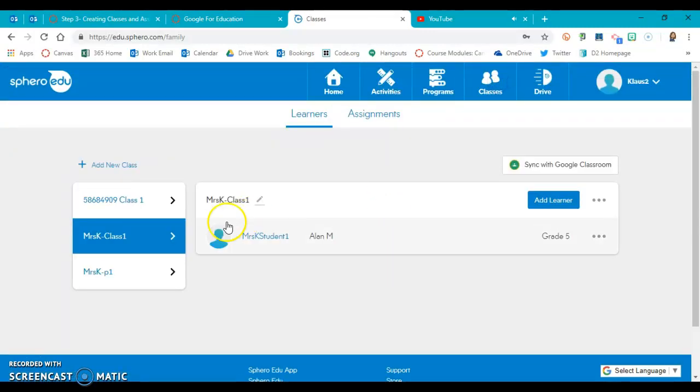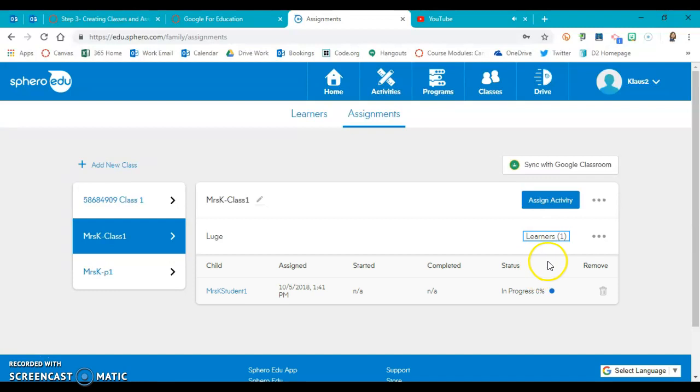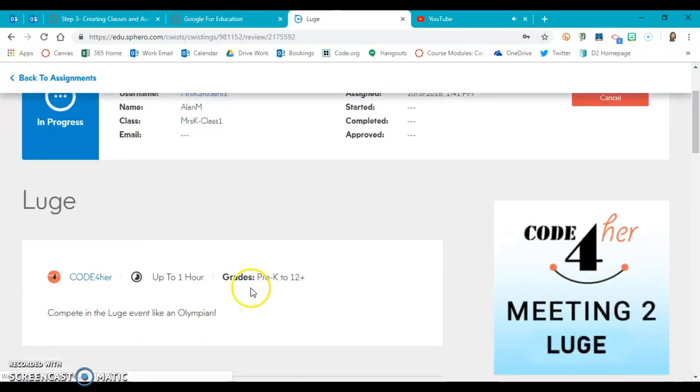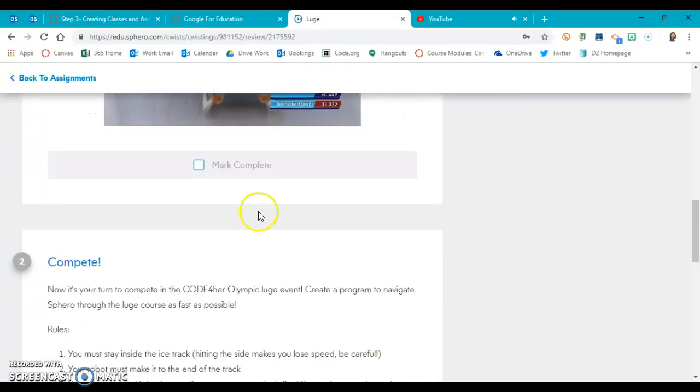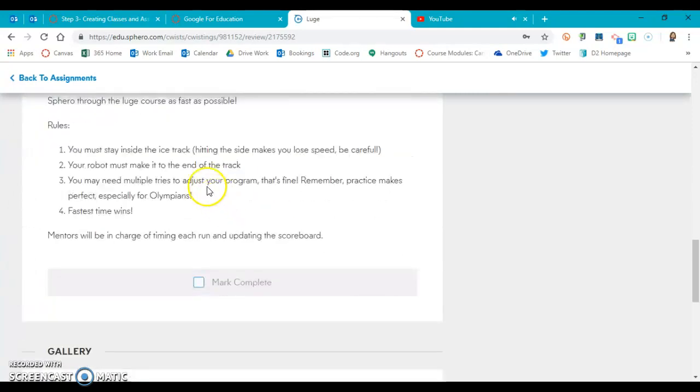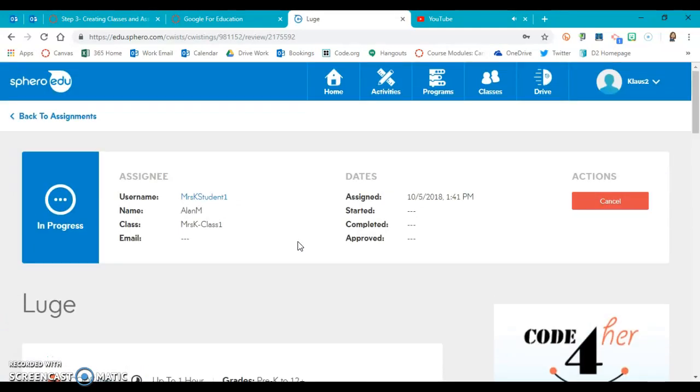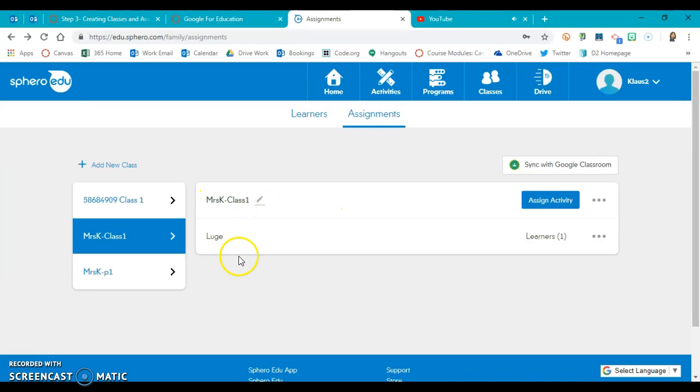Back to my class, I can go to assignments, and I can see what assignment I have given him, and I can look at my learners. I can see when I assigned it, if they've started it, how far they've gotten, if they've completed it. I can also specifically go in and actually look at his work. So he has not finished this because he hasn't marked it complete. I haven't seen anything loaded in progress from him, so that is just an easy way to manage the class.